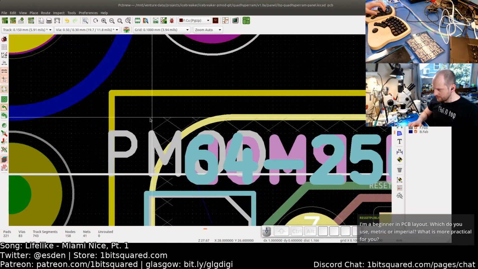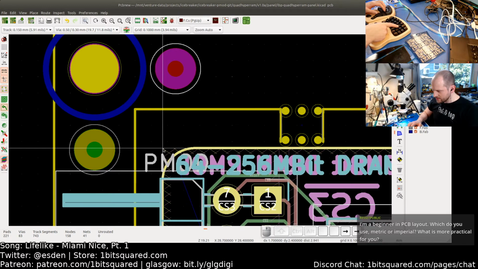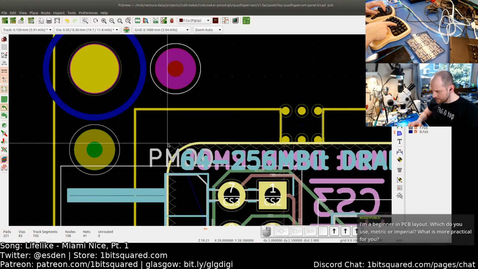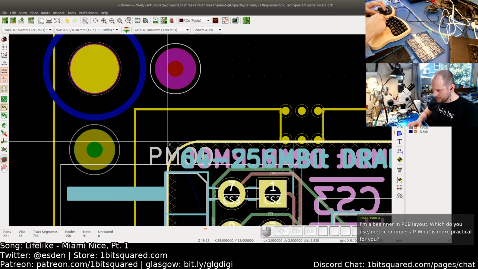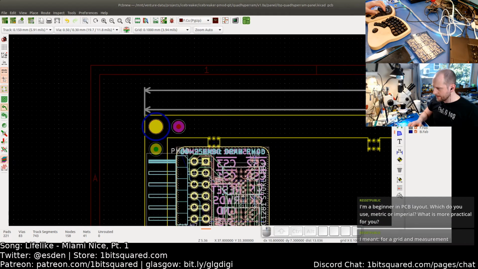Space, and then 2 millimeters is what we want in both directions. Then you can use arrow keys on your keyboard to move it just by the grid points. And this is where we are. Bam, let's place it here.